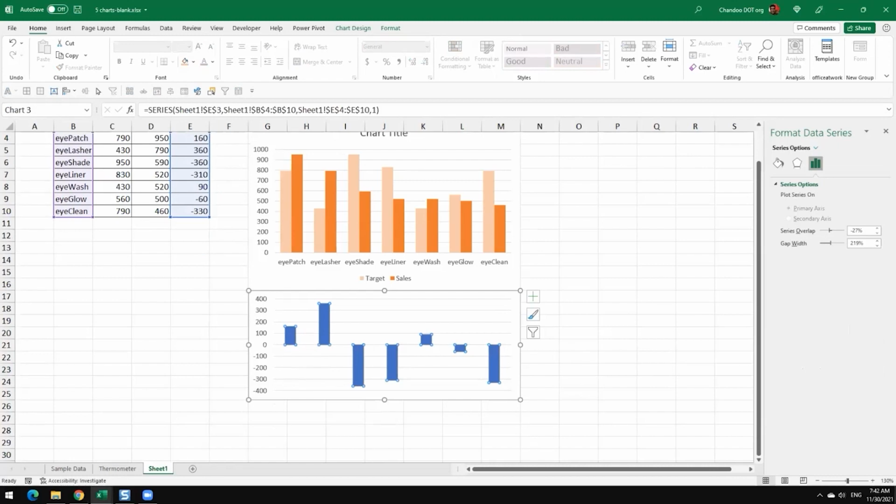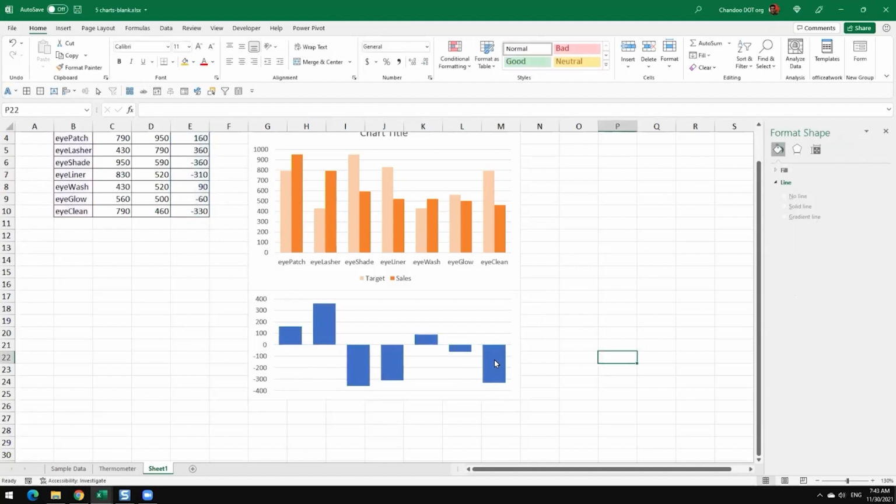There is too much white space. Because there is only one series, you don't really need to use the series overlap. It's not going to change anything. The series overlap will only apply if you have more than one series. So it doesn't matter what that value is, but the gap width will change the size of that column. So I'm going to set this to 50%. And now these columns are nice and thick.